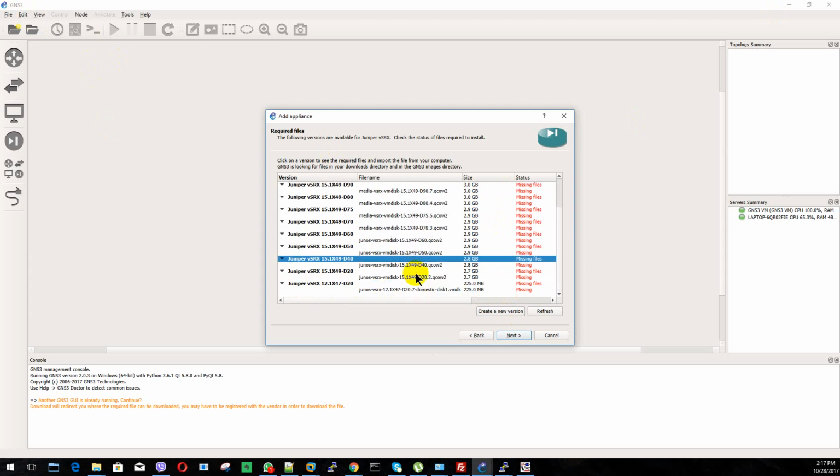So that's how you will be able to get the software downloaded to your machine, and then you can upload it to the VM.